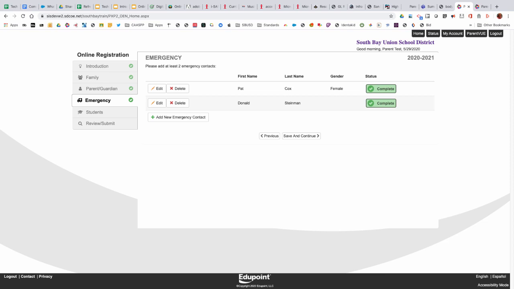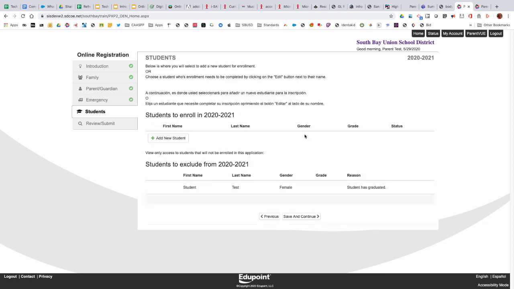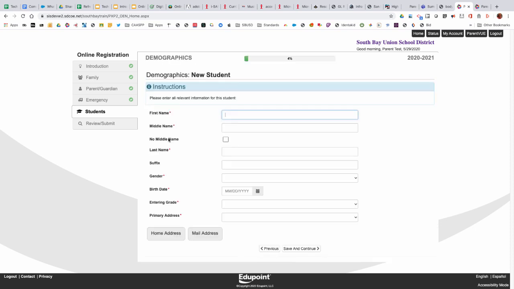Once you have your 2 emergency contacts in there, you can save and continue. Then it'll be time to enroll your new students. If you're going to add a new student, you'll click the plus sign.